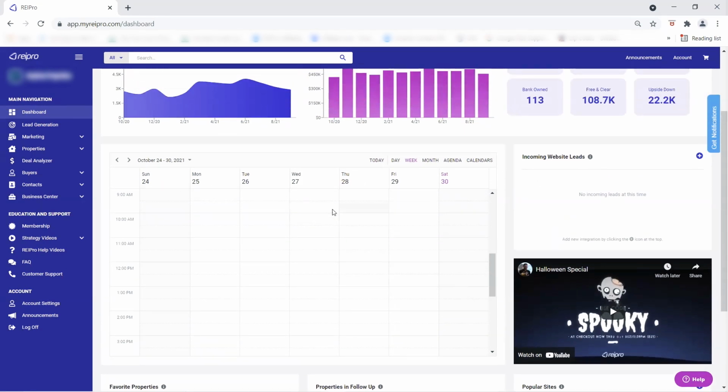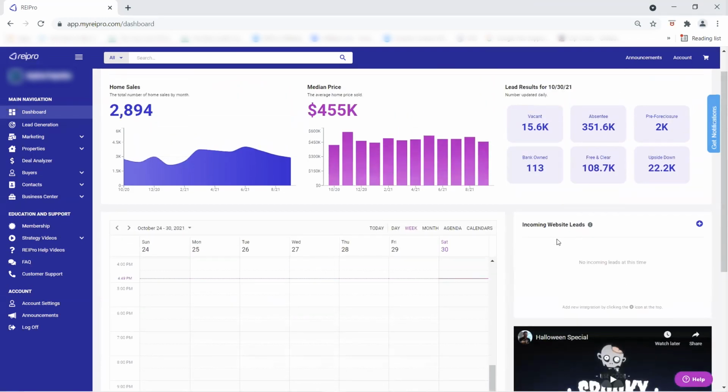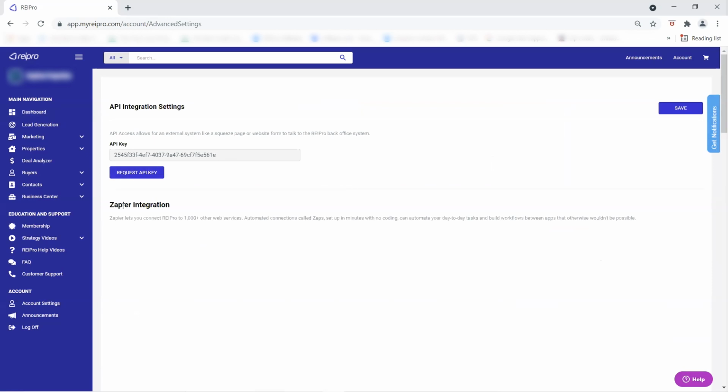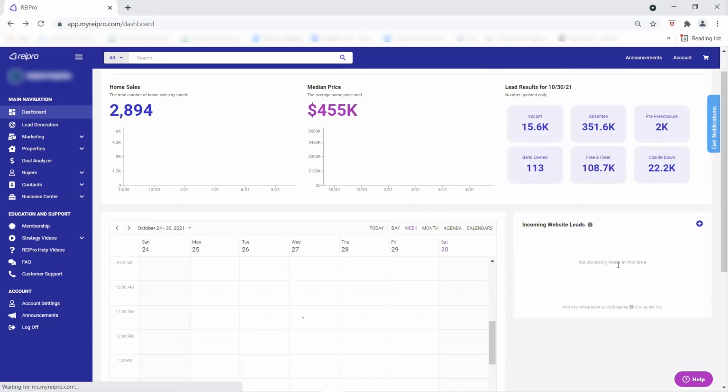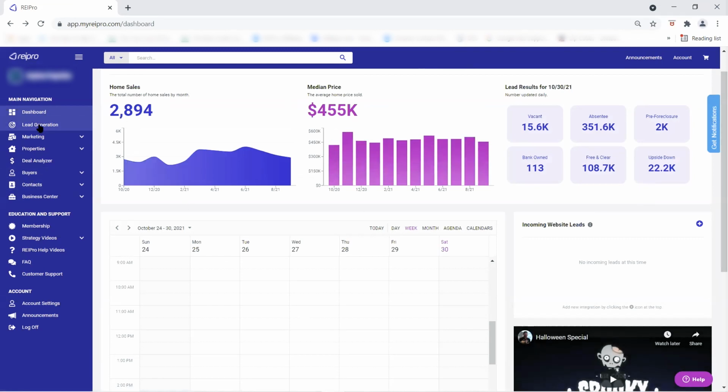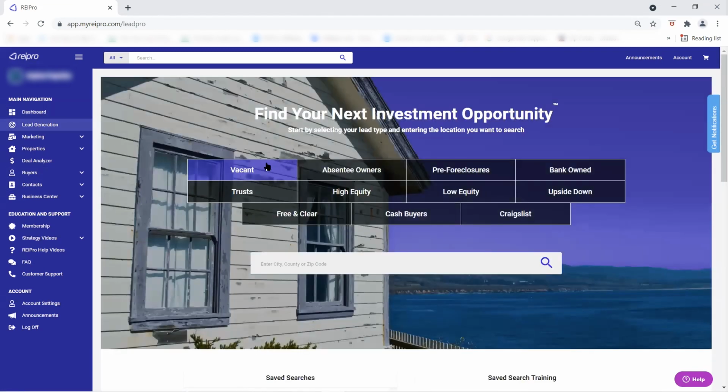So if you have some follow-ups, it's going to pop up in your calendar right here, and incoming website leads. So if you got Zapier, you could integrate Zapier in here, and you'll see all the leads coming in here. As far as lead generation, let's go there. This is what it looks like, right? So you have all these leads you could generate and so forth.